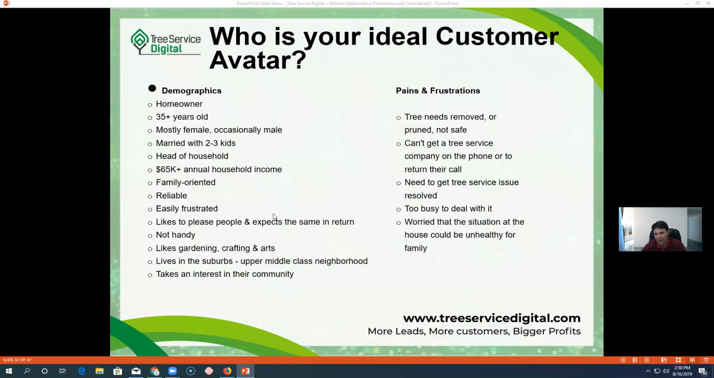The pains and frustrations that these people typically have: let's say they need a tree removed or pruned, and the tree's not safe and it's in their yard. They can't get a tree service company on the phone or to return their call. They've called, they left messages, they filled out forms on the website, and nobody calls them back. That's a frustration, that's a pain. They need to get a tree service issue resolved ASAP, they need something done pretty quickly, but nobody will call them back. They're too busy to deal with it. They can't do it themselves. It's too high up, it's too dangerous, and they don't want to do it themselves.